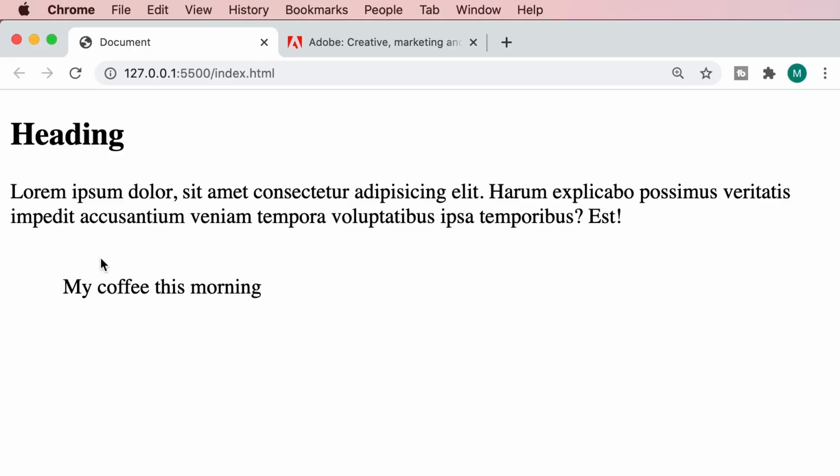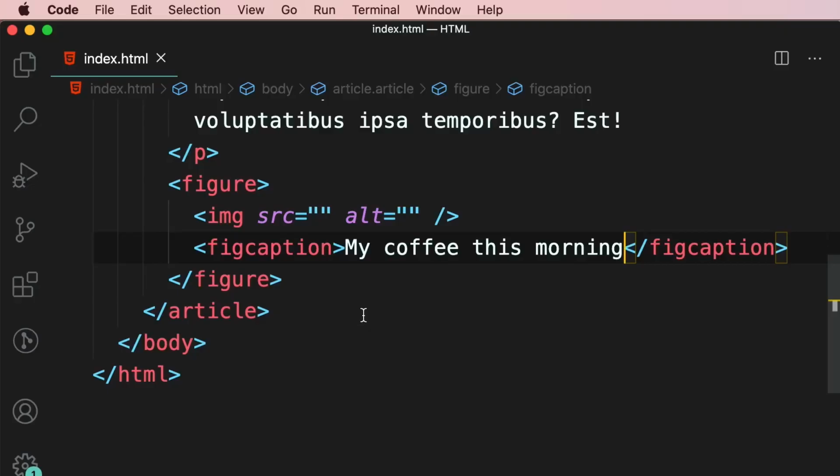Now let's save the changes and take a look. So we don't have an image here because I didn't set the source, but you can see an example of a caption. And again, this caption can be above or below the image. So this is an application of the figure element.